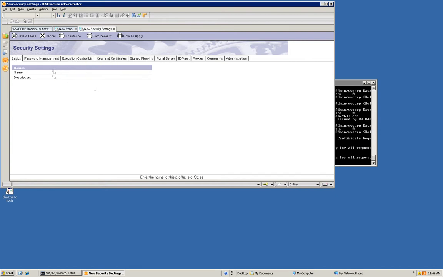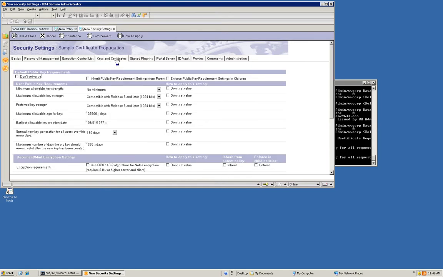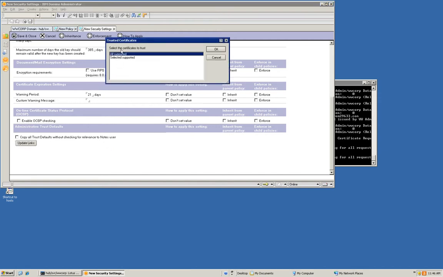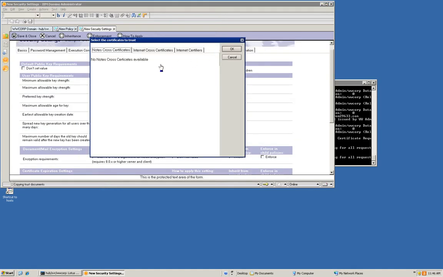Let's start with the name. We'll call this one Sample Certificate Propagation. And we'll choose the Keys and Certificates tab. Down at the bottom, we have a button for updating links. And when we choose this, we can choose to update the links for all certificates or selected certificates. And for the purpose of illustration, I'm going to choose selected supported certificates.